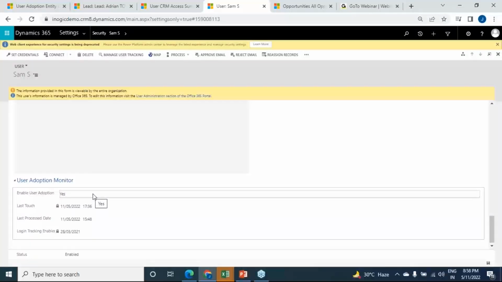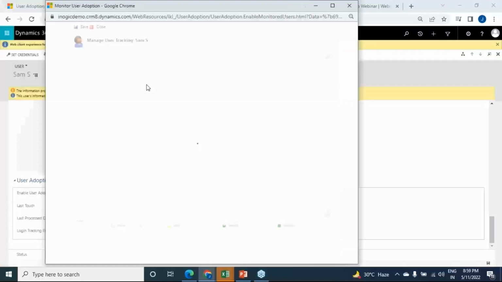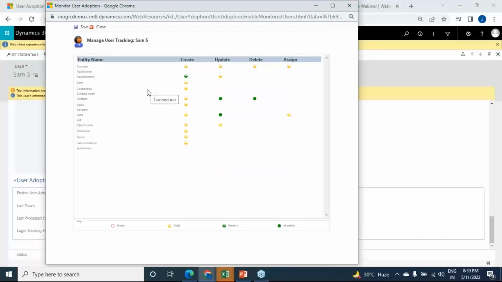But let's say you want to track only specific actions. Let's say I want to track only the account create, but not the lead create, or opportunity won, but not the lead qualified. That can also be done over here. There are some common messages that if you don't want to track, you can disable them over here as well for the respective users.